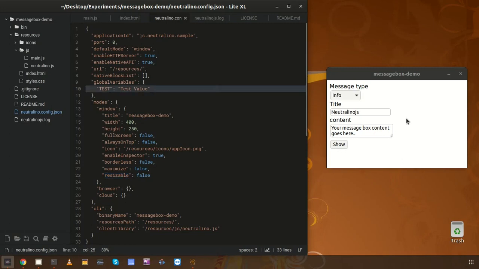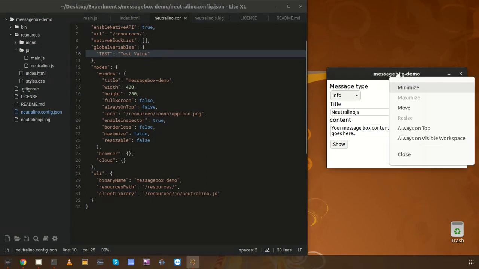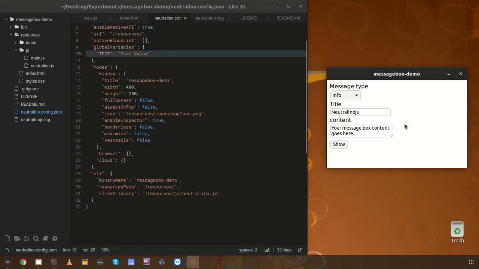Now we can see the source code of this application and how it is implemented. As I mentioned, I created this application using the new CLI and I did several adjustments to this configuration file, the neutralino.config.json file. First, I changed the window size. I changed width and height to make this window smaller. And also I added resizable as false because I don't want to resize this application. So I disabled resizing, and also we cannot maximize this window. So this is a kind of fixed window application.